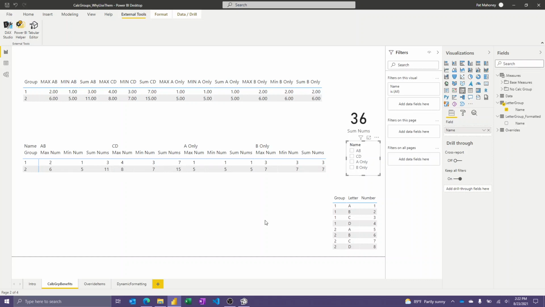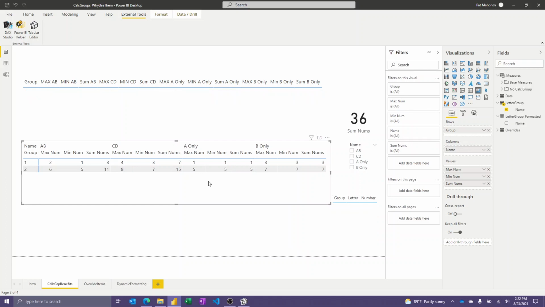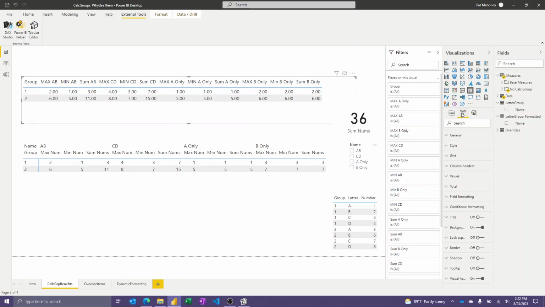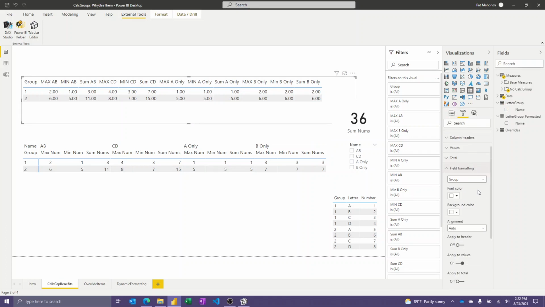Okay, and the other thing that's nice is from a formatting standpoint. If you've done a lot of table visuals, you probably know that formatting these can be a real pain, in that you have to do each measure all by itself and do the alignment and fonts and all that kind of stuff separately, and it can be real painful.